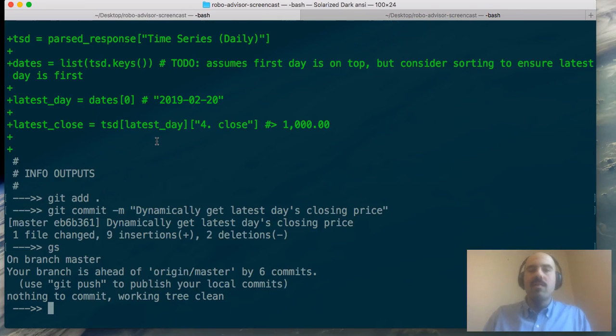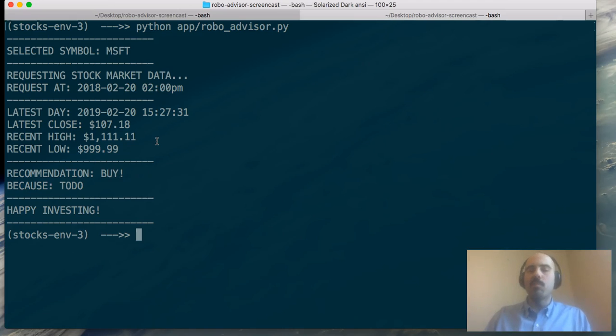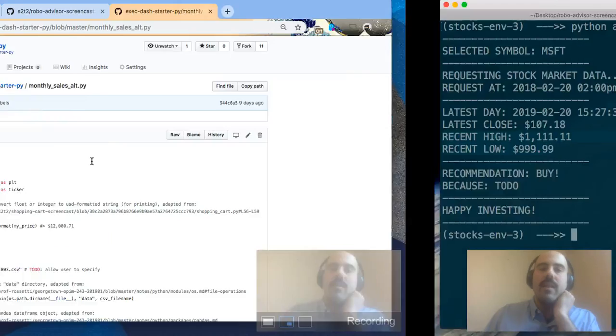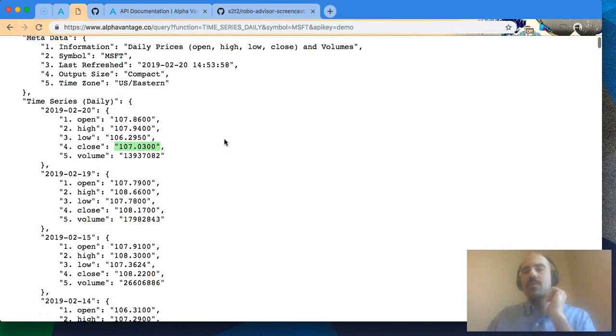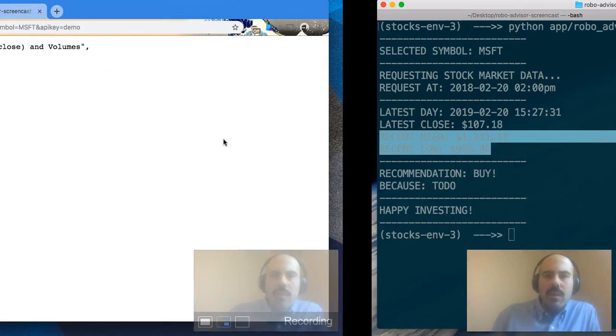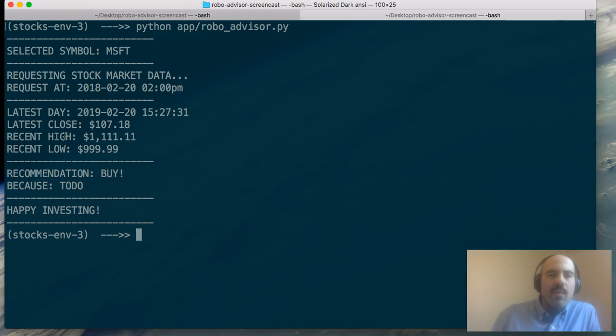All right, cool. So now I'm more comfortable moving on to the next parts of this output, the recent high and the recent low. We need to think about this for a sec. Let's look at the data structure in the browser and see. Let's try to make a strategy. Our goal is to get the recent high. What do we mean by recent?